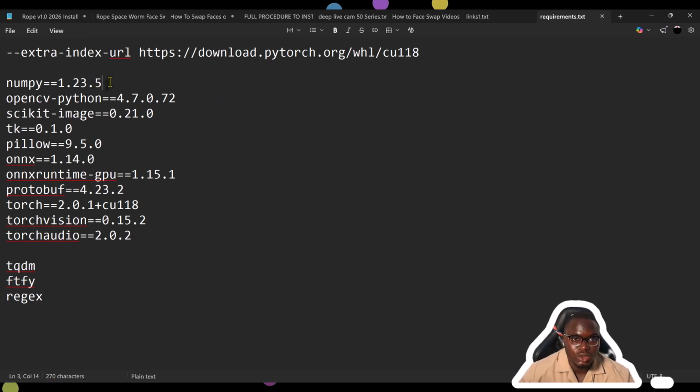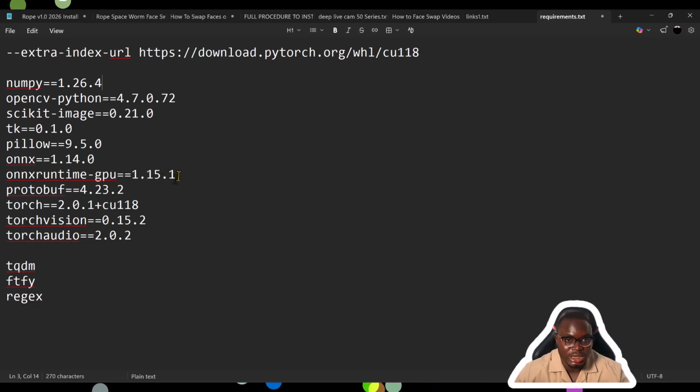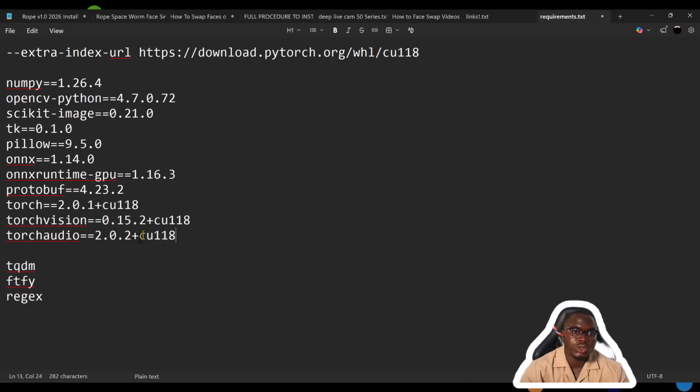Something that we need to change is the NumPy version from 1.23 to 1.26.4. Then we're going to come over to ONNX runtime GPU and change it from 1.15.1 to 1.16.3. And we're going to add plus cu118 to torchvision and also to torchaudio. When we are done with this, we'll press Ctrl+S to save.